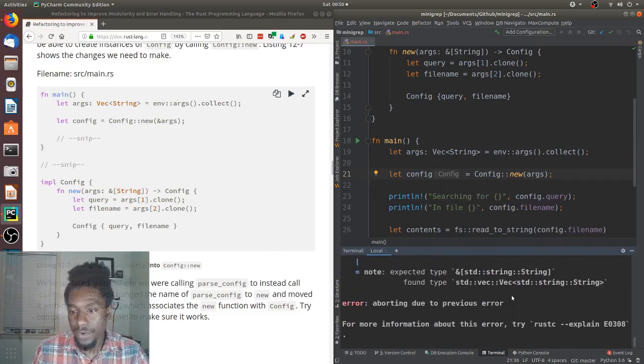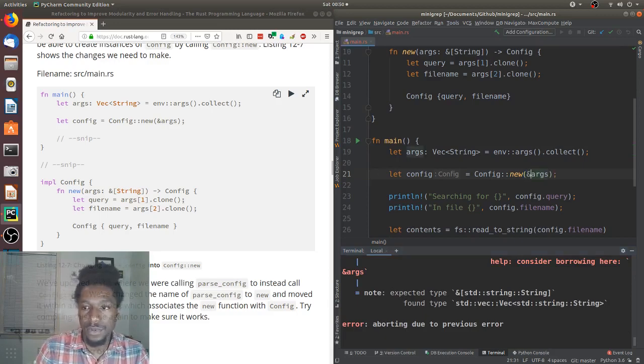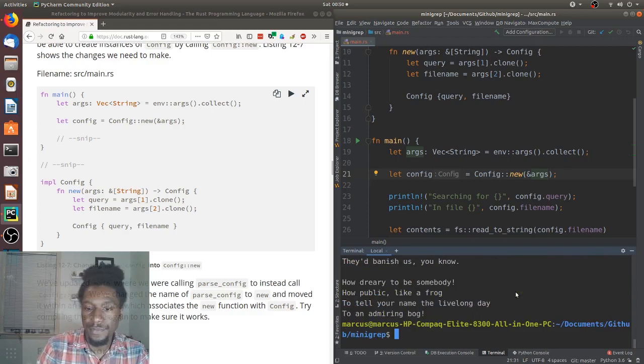I have an error. Was there anything else changed? Expected args. This is a pointer. Everything still works as expected. These are very small incremental refactoring changes. Alright, moving onward.